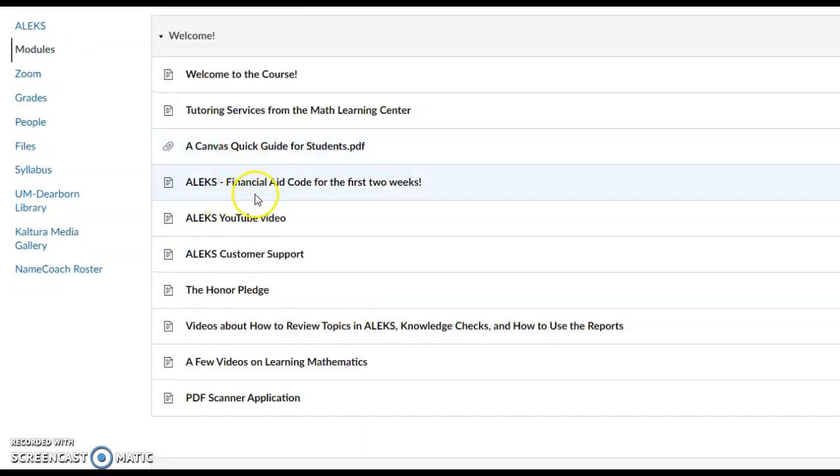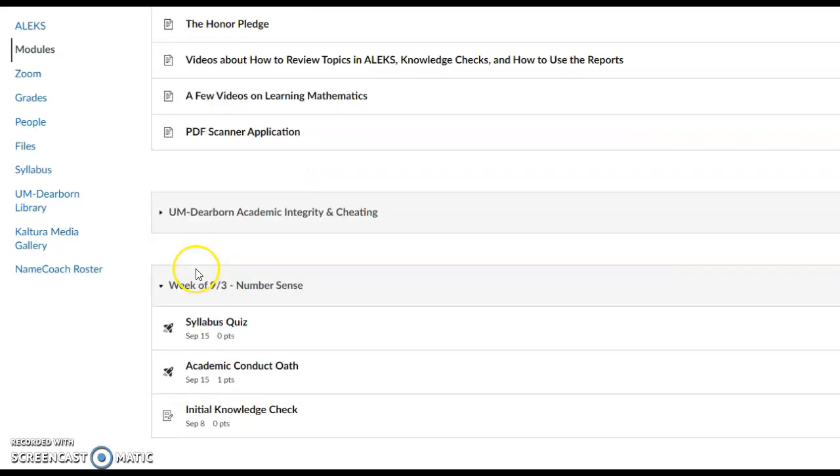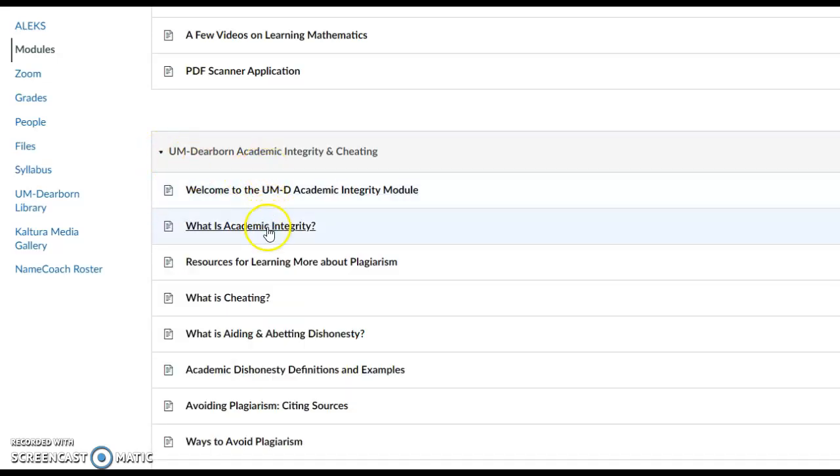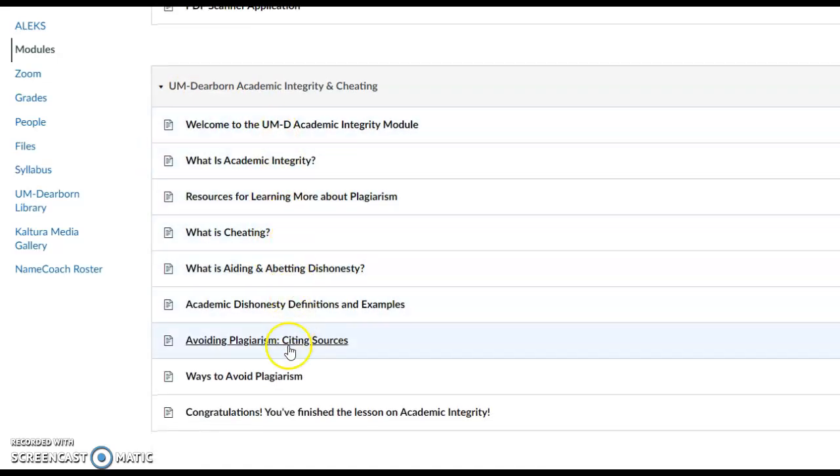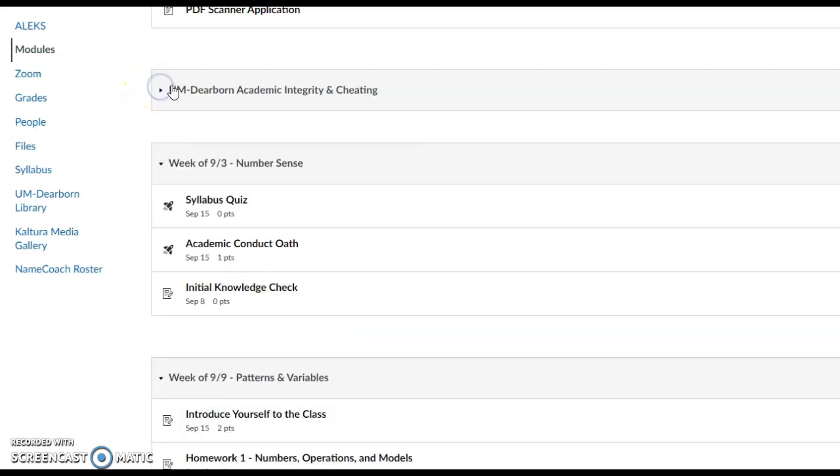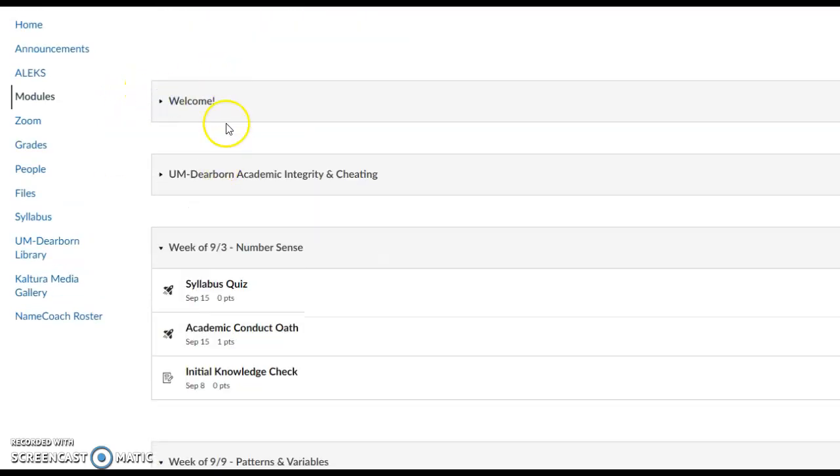When you first signed up for Alex, and most of you have already, there is a financial aid code so that you can get a 2-week trial to Alex. You want to click there and use that. There's also how to use Alex and customer support, so watch those videos. You also want to open this and go through the U of M Dearborn Academic Integrity and Cheating module. Those are the first two modules that you should have looked at.